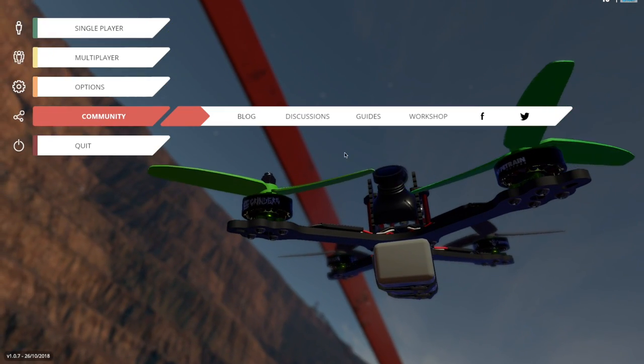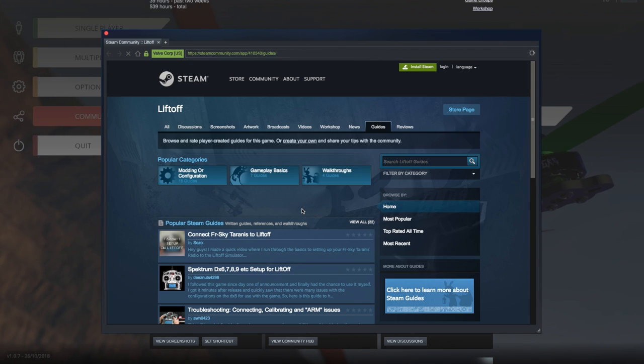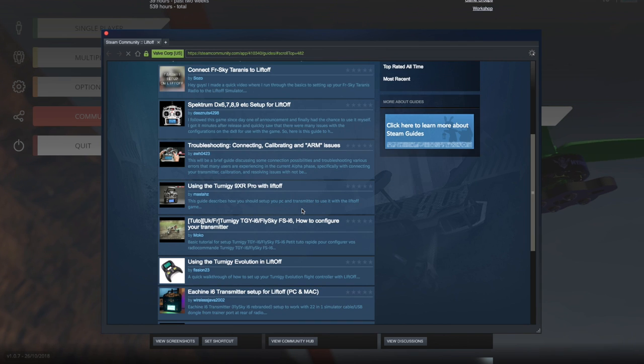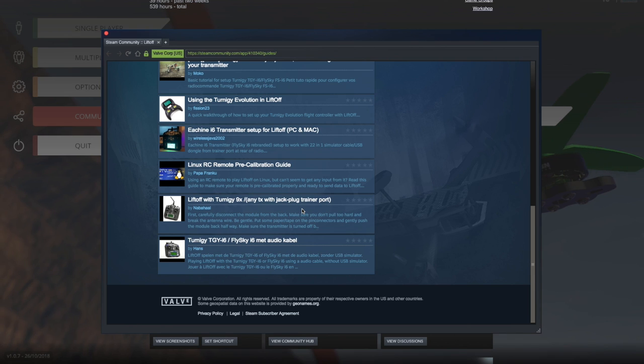One of the things I was going to do is show you how to set up your controller. But then I was reminded that the Steam and LiftOff community is a wealth of knowledge. So what you want to do is go to Community and Guides, and under Guides, you're going to find a whole bunch of tutorials on how to hook up your Spektrum, your FrSky, and Turnigy, all kinds of different controllers. Go through here and find the controller that you're going to use with the game, and the tutorial should help you set up your controller.